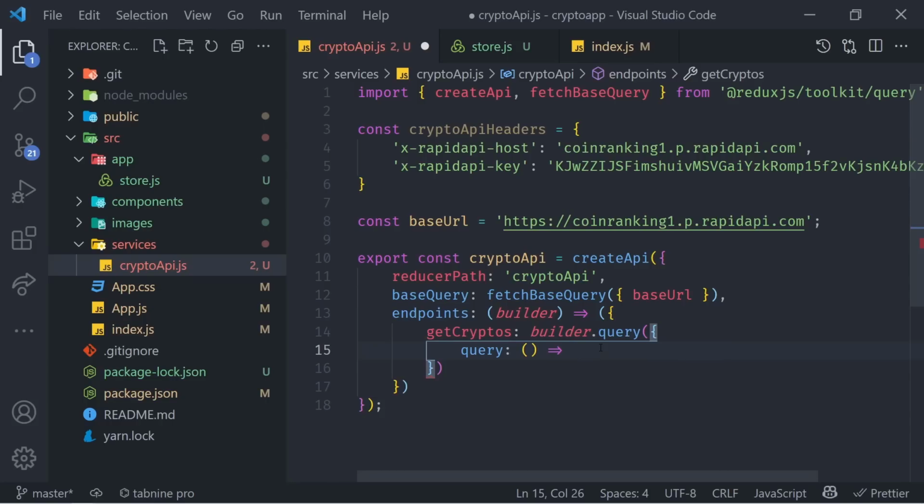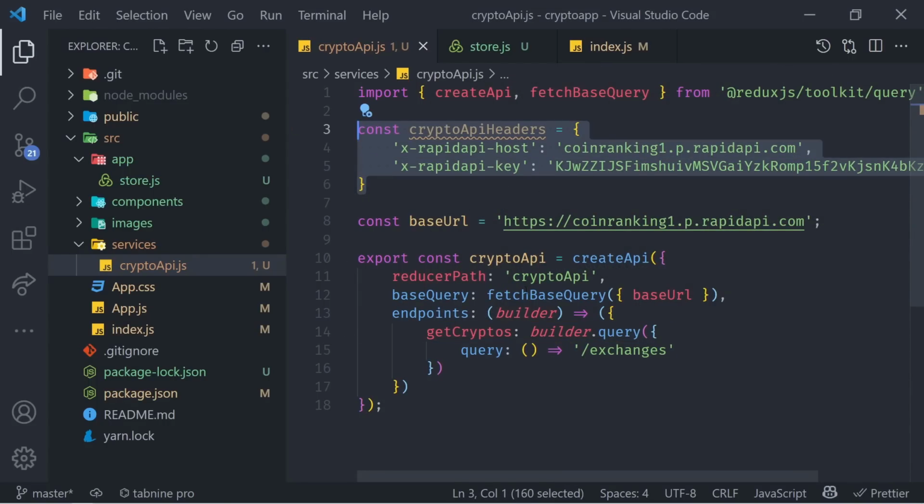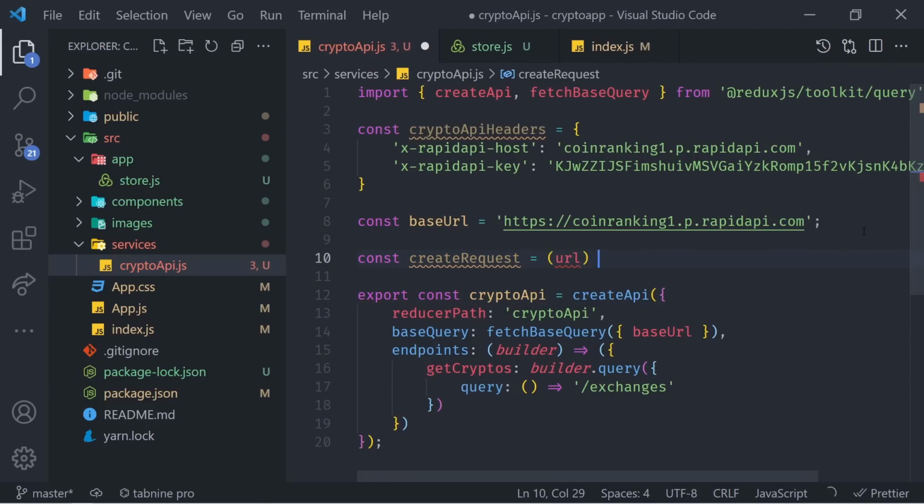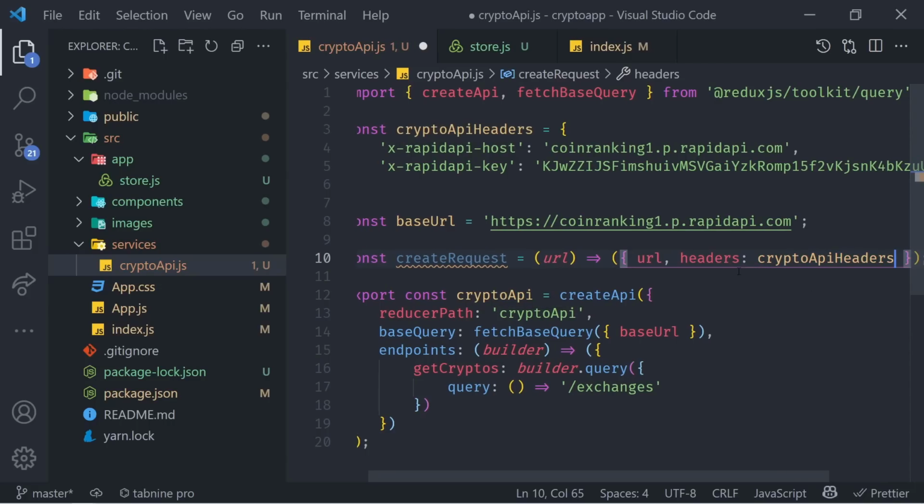So let's say that we want to get the information for the exchanges. In that case, it would simply be something like /exchanges. But keep in mind that if we want to make this request, we also need to pass the headers. So we can create a simple utility function that's going to simply add the URL and the headers to our call. We can do that by saying const createRequest, and that's going to be equal to a function that accepts a URL and simply returns an object that contains the URL, which is equal to the URL. And finally, it contains the headers, which are equal to cryptoApiHeaders.